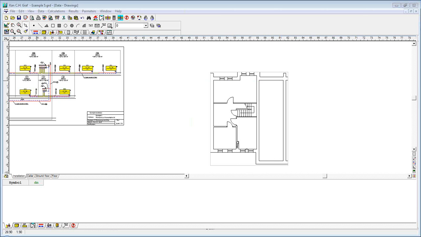The question is whether there is an isometric view. No, there isn't. The program only uses the plan views and the diagram.